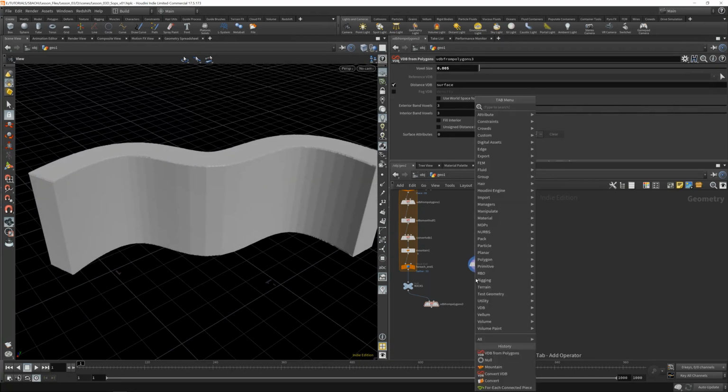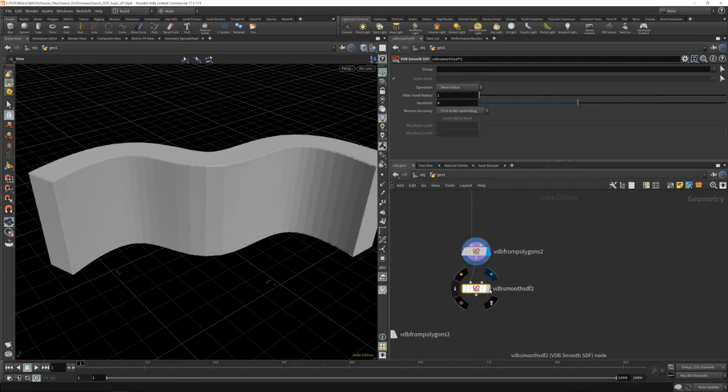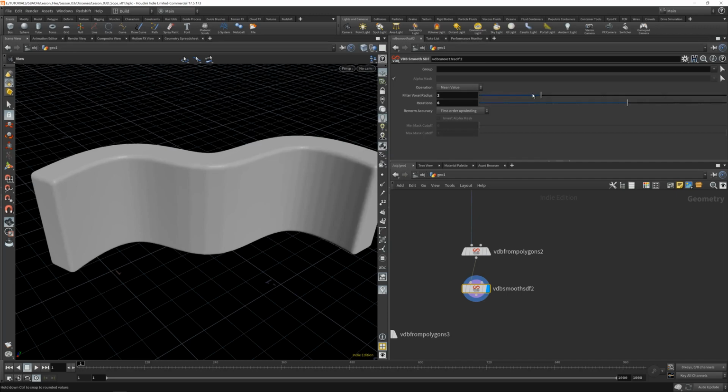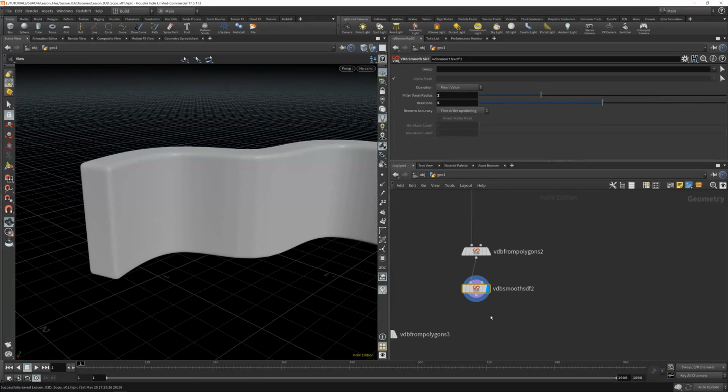Cool. So the next thing I want to do is smooth this out a little bit. So I'm going to throw down a VDB smooth, and let's just drop that in here. Wire in that. Let's just leave it at 1 maybe and crank up the iterations. No, I'm going to have to put the filter voxel radius to 2, and we'll do 5 iterations. That makes it a little bit smoother around the edges.